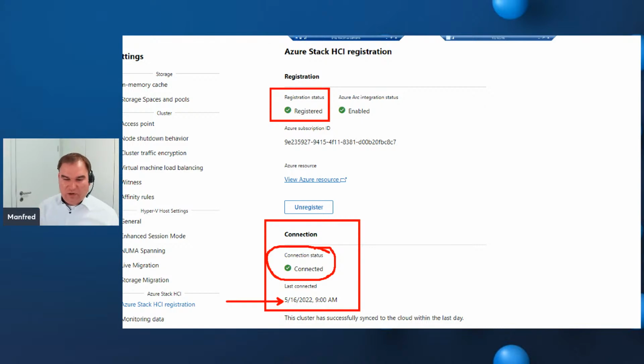What happens if we are disconnected more than 30 days? Our existing workload will still stay online and still function completely. So we will never see an outage of a virtual machine or a volume. Everything is still available. But if we are disconnected more than 30 days, then we are not able to create new workloads. We cannot create any new virtual machines. We cannot bring any new containers to Azure Stack HCI. So we have an additional thing here: the Azure Arc integration status.